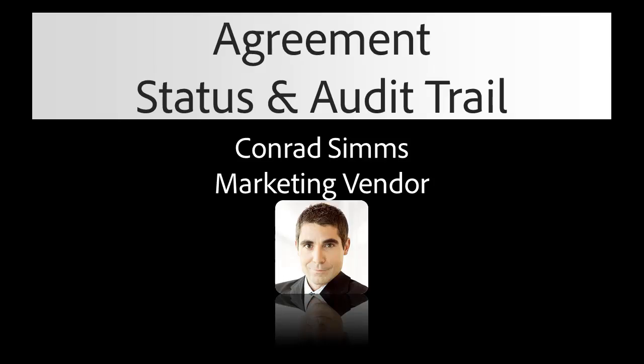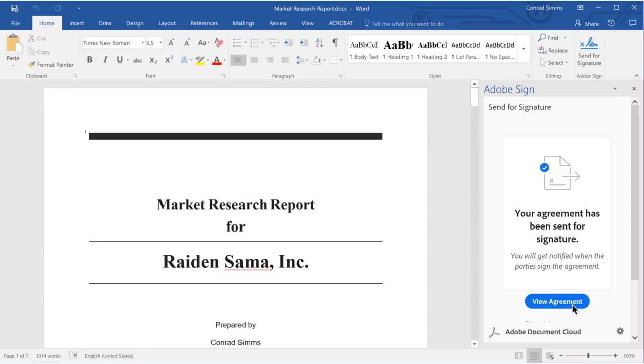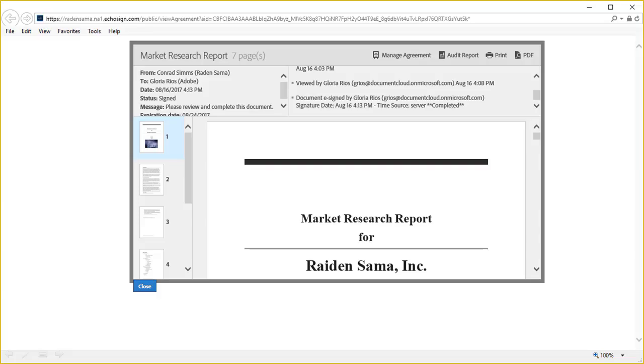Conrad decides to take another look at the status of his report. He'll be able to see if the report has been signed, if it's still waiting for a signature, or even if it's been declined. He opens the report in Word and clicks View Agreement to bring up the status and history of the document. He sees that the status has changed to Signed. He clicks Audit Report to open the audit trail in Word. No extra software is needed.